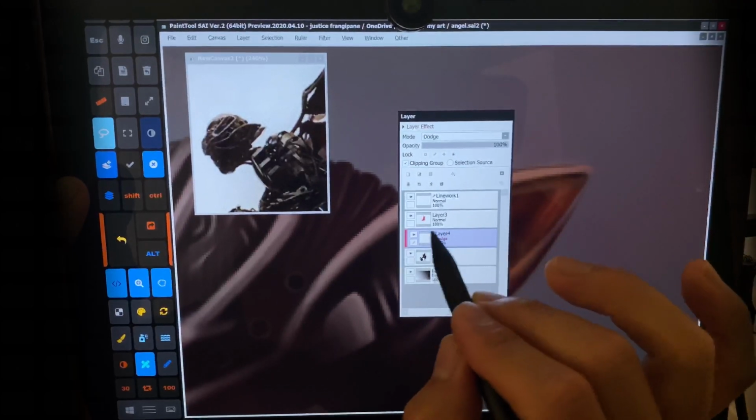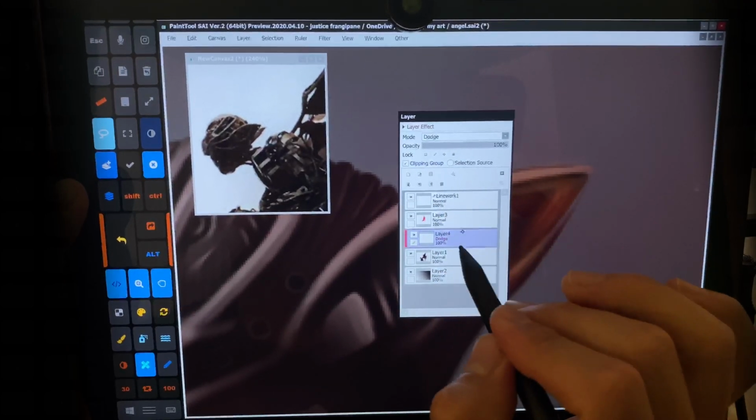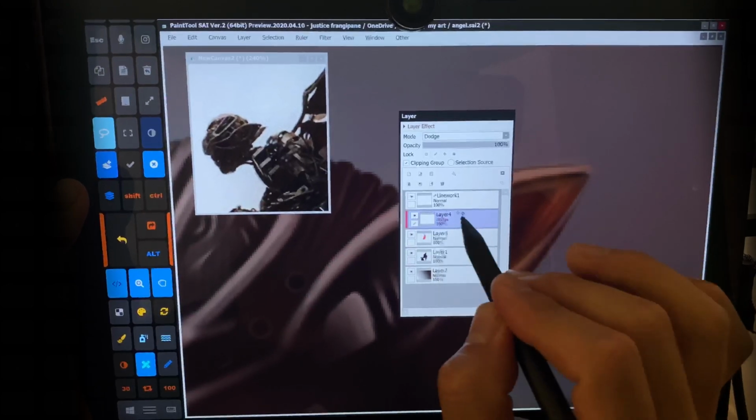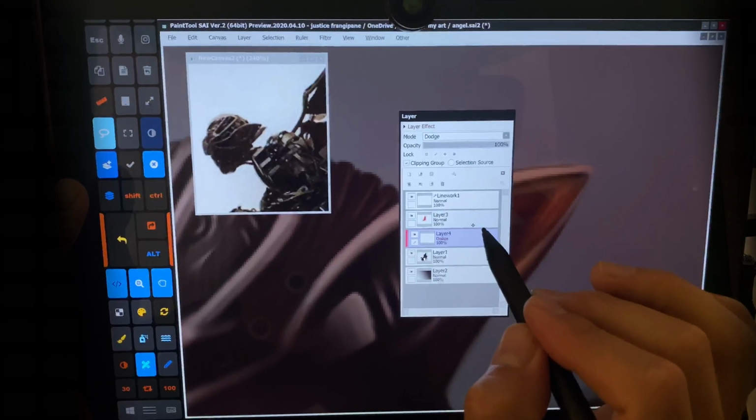So really cool. Keep this in mind. Clipping group. Create a new layer, clipping group. If you put it up, it's going to go on top of the ones underneath.